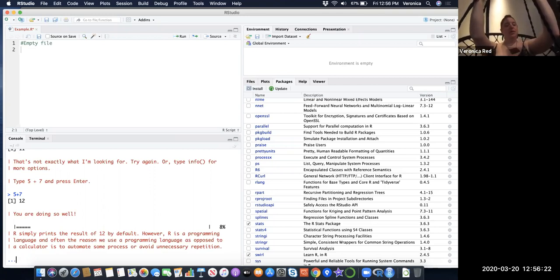R simply prints the result of 12 by default. However, R is a programming language, and often the reason we use a programming language as opposed to a calculator is to automate some process or avoid unnecessary repetition. Anyone who's ever taken a programming class knows that's generally what we use programming languages for. We generally do not use them to be a glorified calculator. But sometimes when you're in R, you need to calculate something real quick, and you can use it that way.